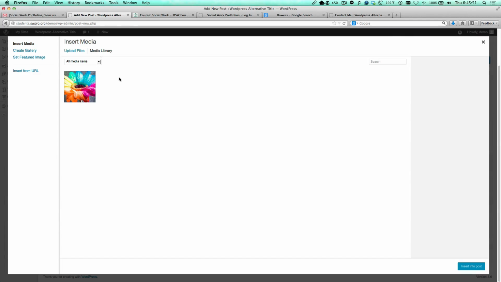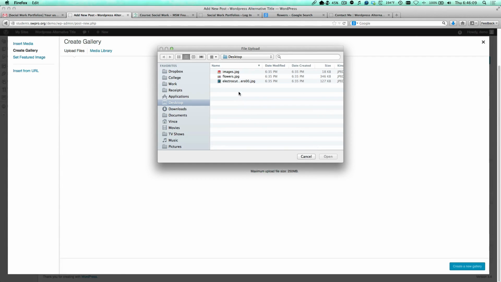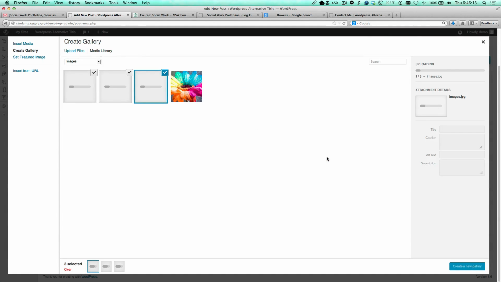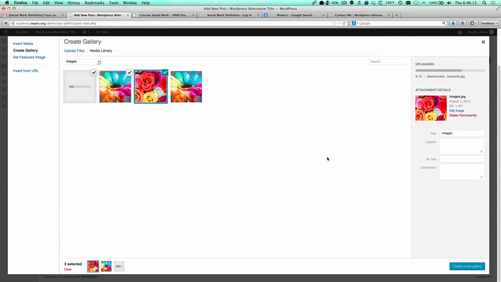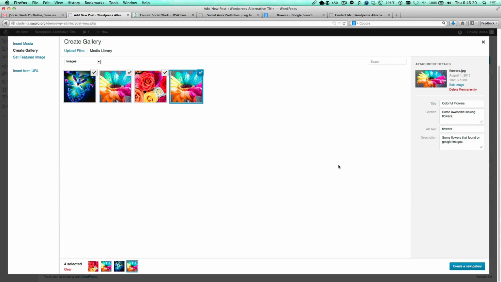Now, if I don't want to insert media directly, like if I don't want to have it all in here just kind of cluttering around, I can create a gallery on the side here. We don't have very many images, so we can't really do that. But if I want to create a gallery, I can upload more files. Let's demo that really quick. I can grab all these images at once, hit open, and now I have multiple images for that. So let's select all 4 of these images and hit create a new gallery.